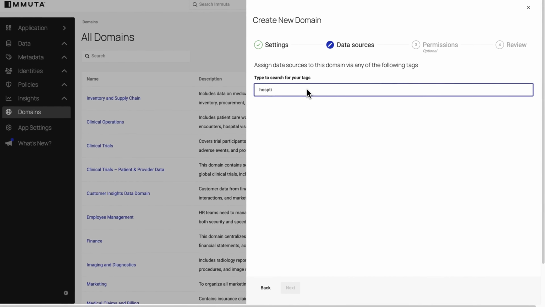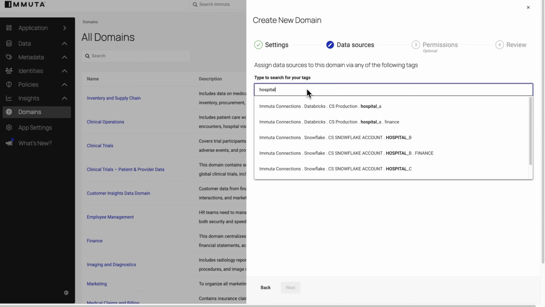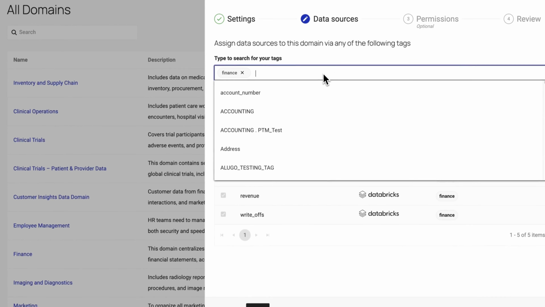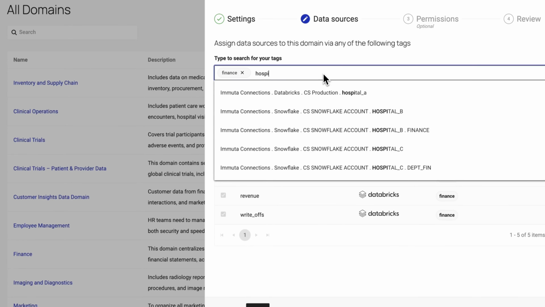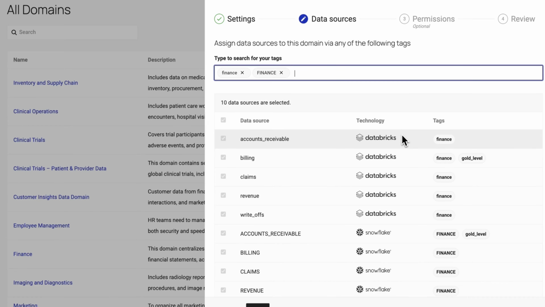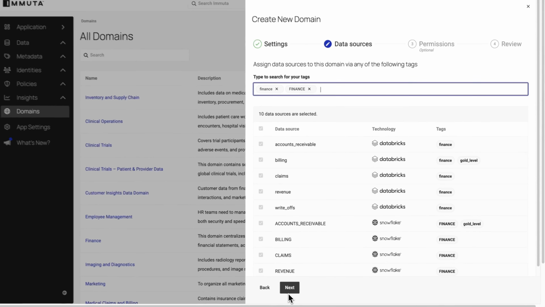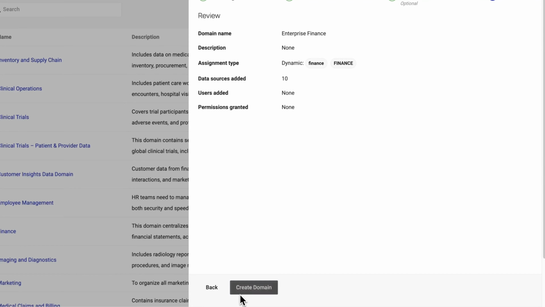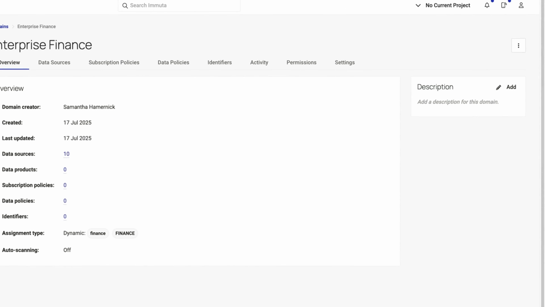When I onboarded my data sources, Immuta automatically placed a connection tag on every table using the format technology, your connection name, catalog or database, and schema. Watch how easy it is to simply select the connection tag for each of my disparate finance schemas and bring all of those data sources together into this enterprise finance domain. Now, any current or future data sources within these schemas are automatically assigned to the domain.